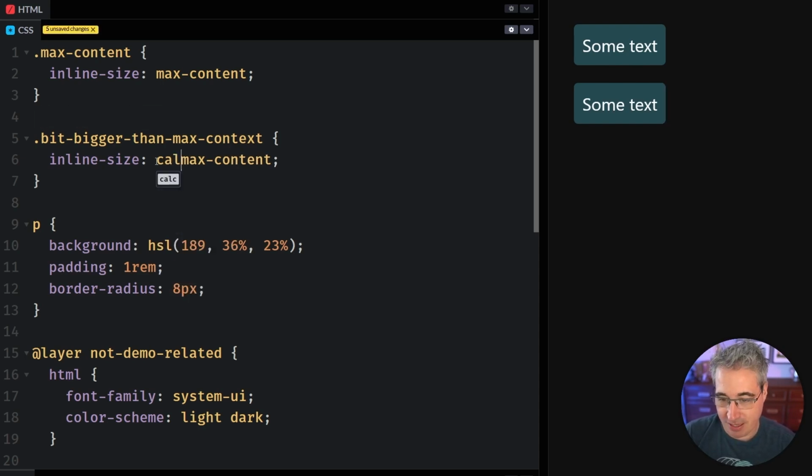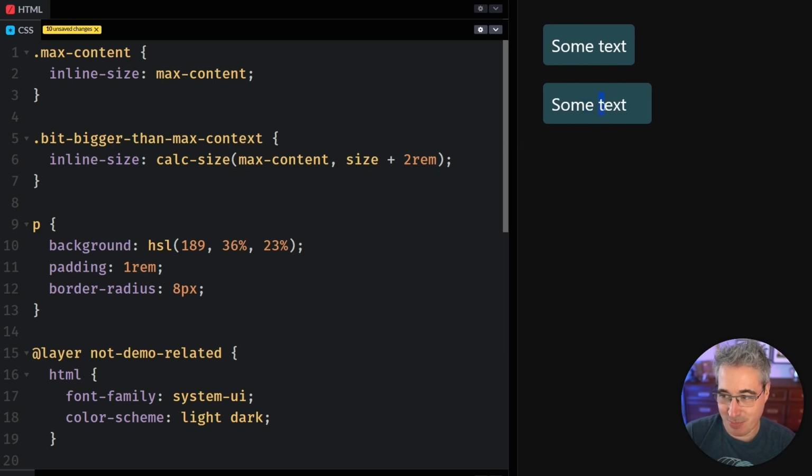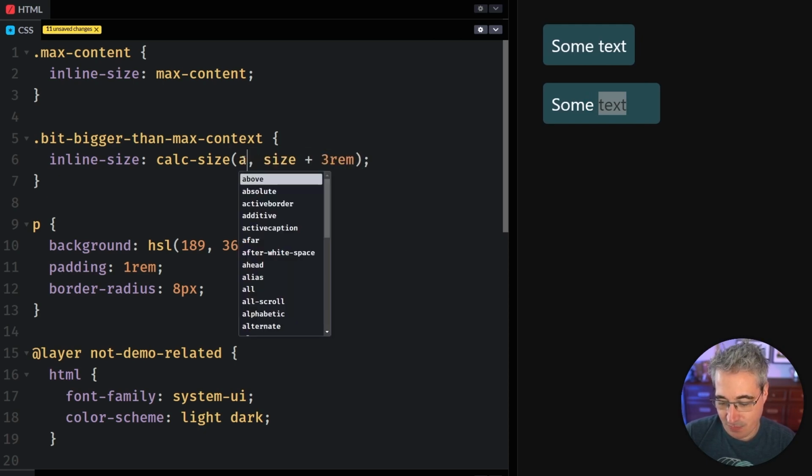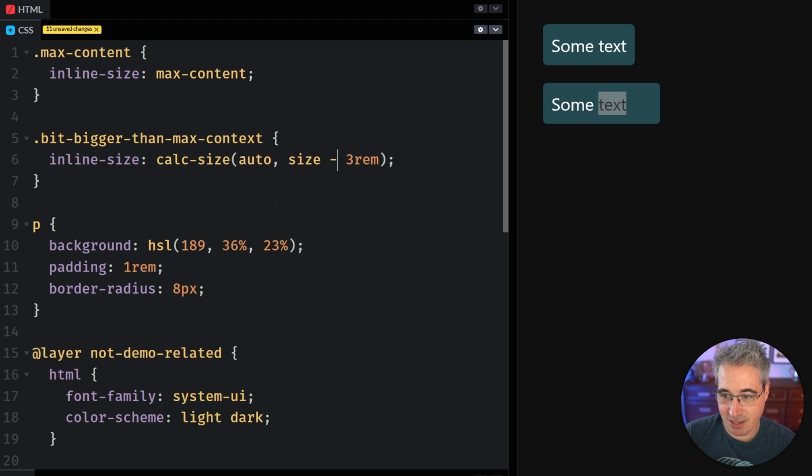So right here, I can say calc-size instead of just a regular calc. The one thing with it is the syntax is a little bit strange, where you put in the value that you want to do the calculation on, then a comma, then you put in size, and then you do the math you want. So size plus 2rem. And my little text box there gets bigger, or the max-content plus 3rem. Or I could say it's auto, size minus 3rem.